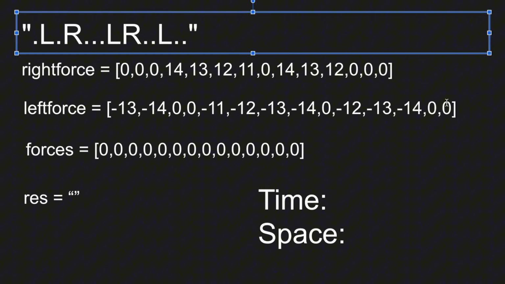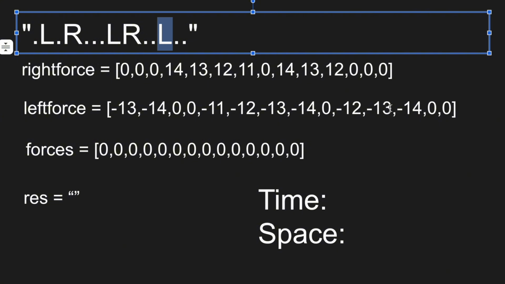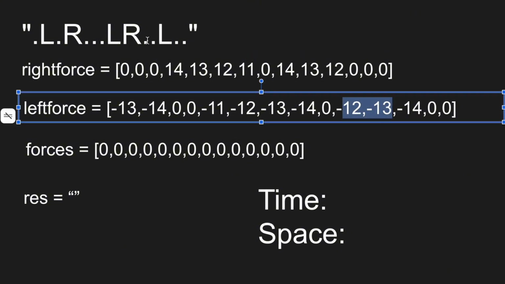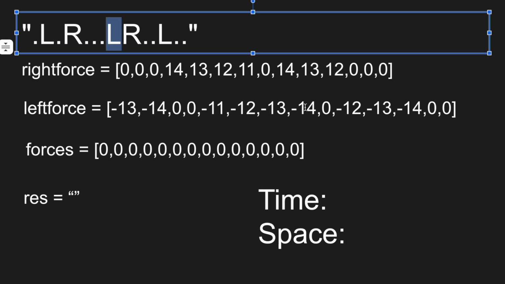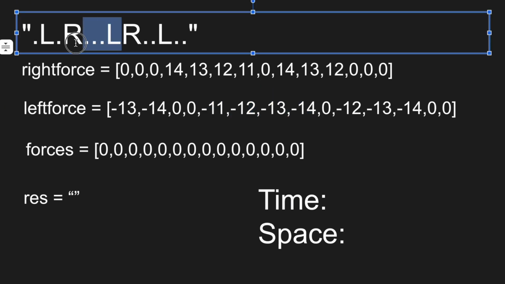And now we look at the left, but we will do it backwards. So we first come to the first L, -14, -13, -12. For the next two dots, we come to an R, so it's a 0, and we see an L again. So -14, -13, -12, -11 for these. And then we come to an R, so we put a 0, and here's a dot, so another 0, but now it's an L, so it can be -14, and then -13.